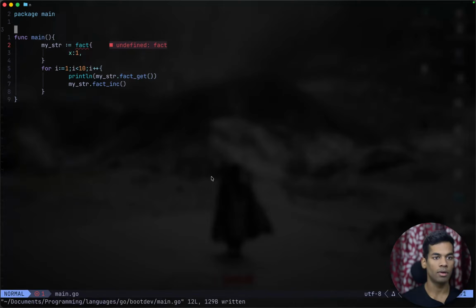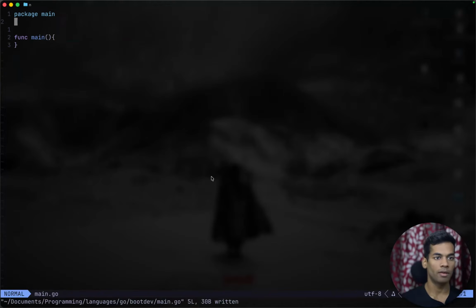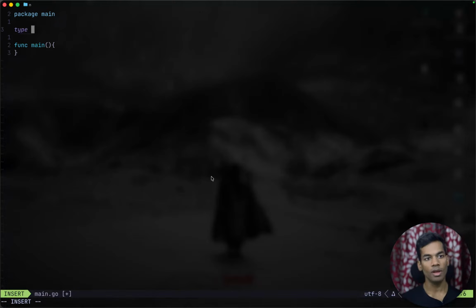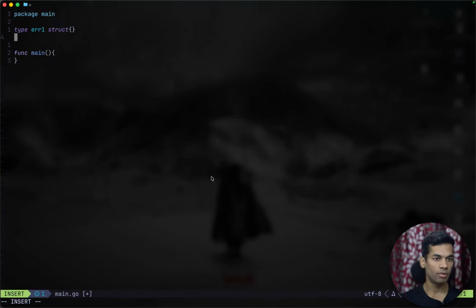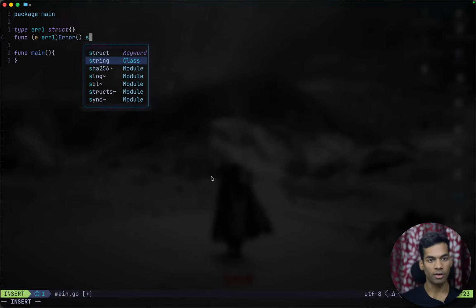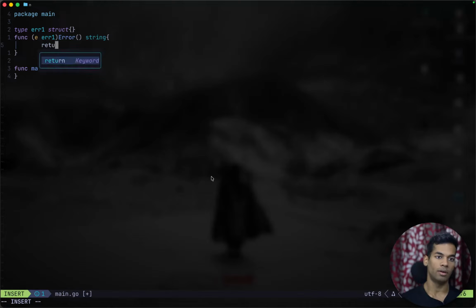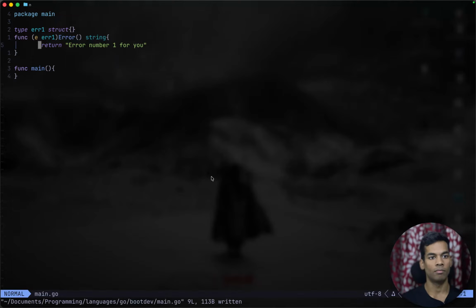Let's have some error interfaces. Let's say type err1 error 1. This is a struct which literally has nothing else. This thing will only have a function defined for this e1 error 1. The name of the function is error, which returns a string, and this returns error number 1 for you. Yeah, so E1 is an error.